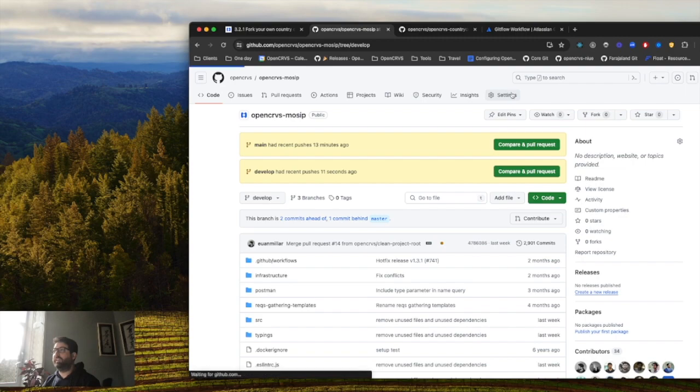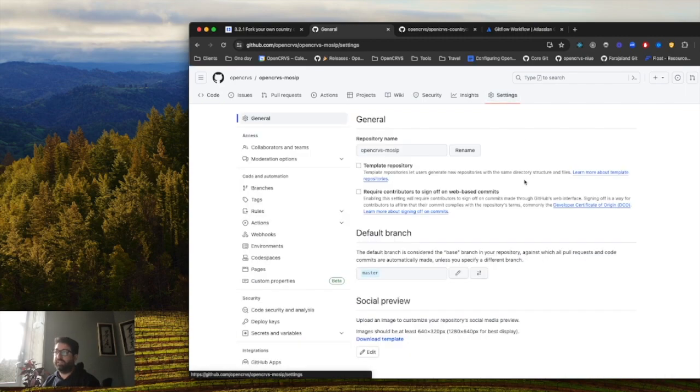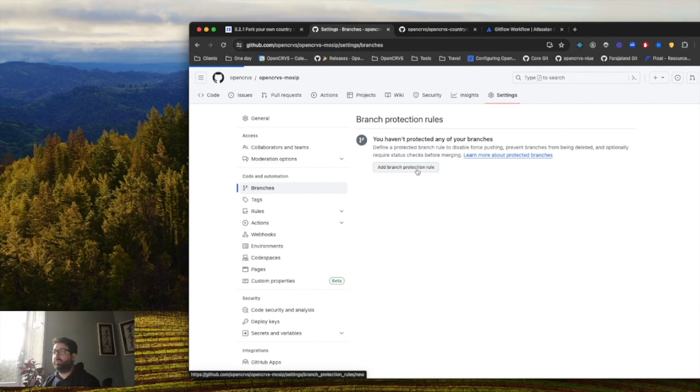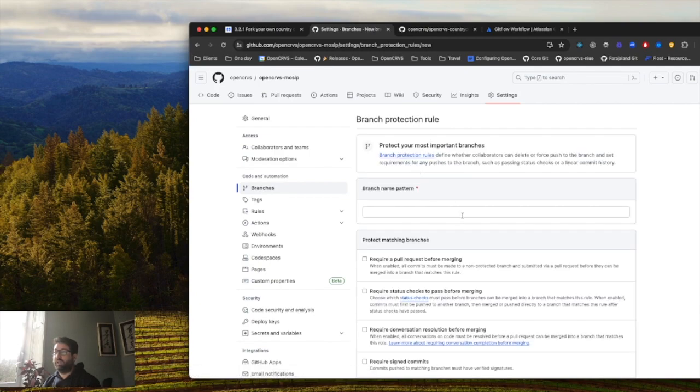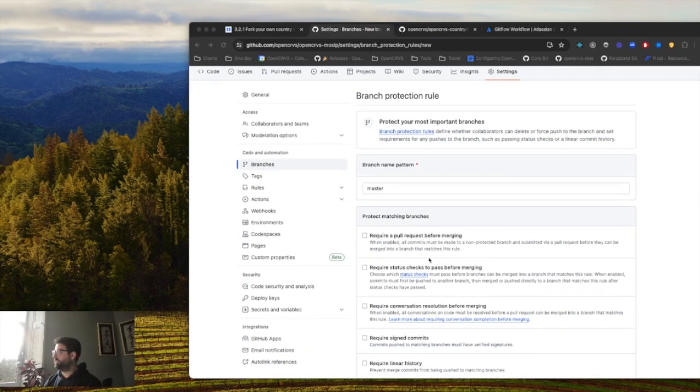So I'm going to go into settings and protect these branches immediately. It's one of the most important security things you can do. So branches, add a branch protection rule. And the branch protection rule is set up like so. You type in the name of the branch that you want to protect, i.e. master. And then you must select the following options.